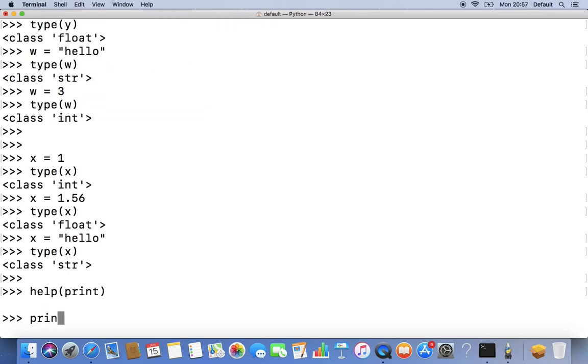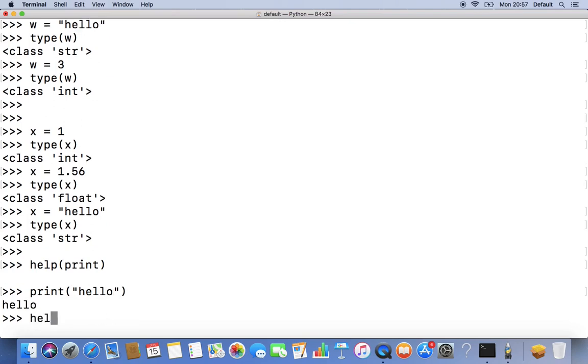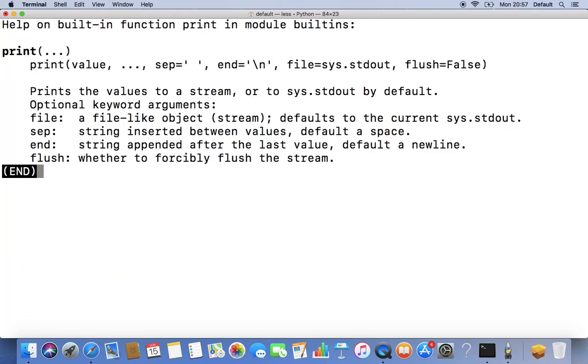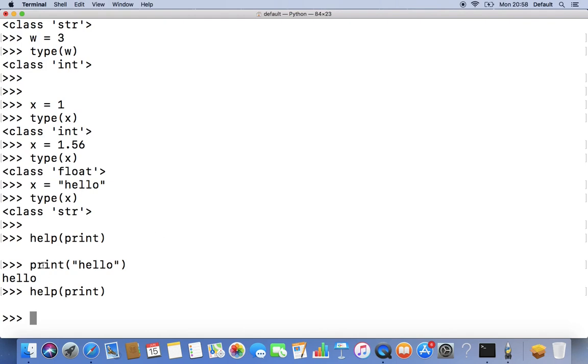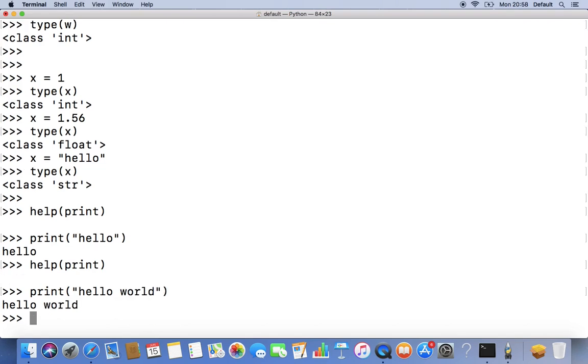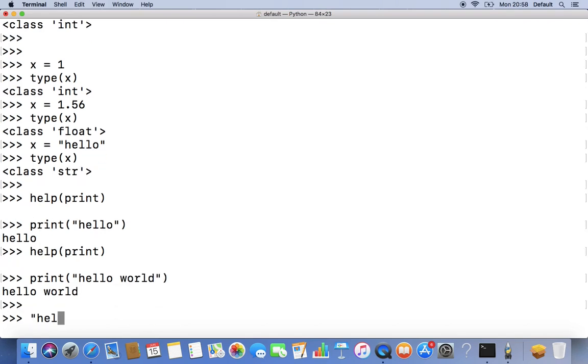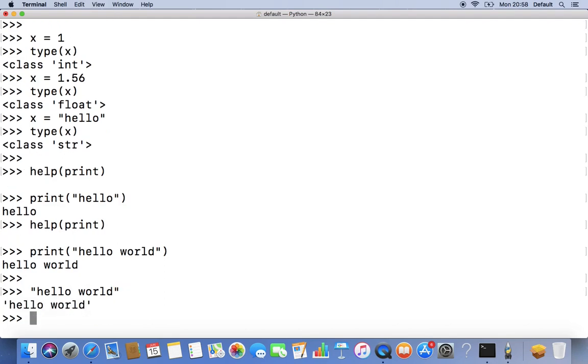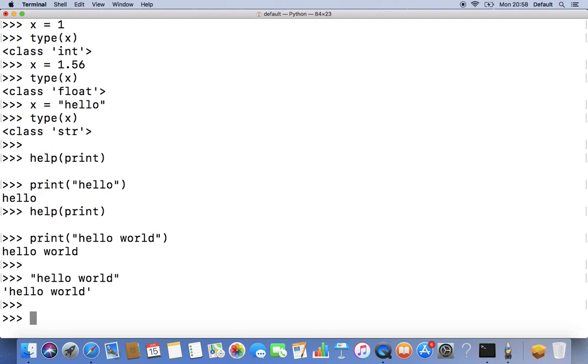So when you type print, you can output something as it's shown in the help. So you'll see prints the values to a stream, so that outputs whatever you insert. Now in the Python shell you can just type the string and it will output. So that's identical. You can also round numbers, so there's a function in Python that rounds numbers.